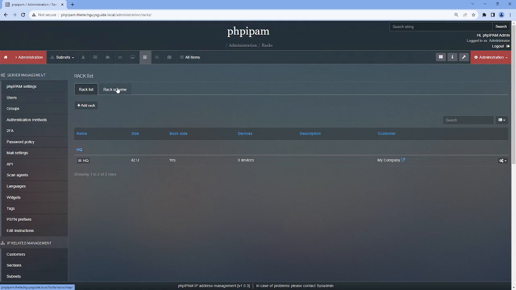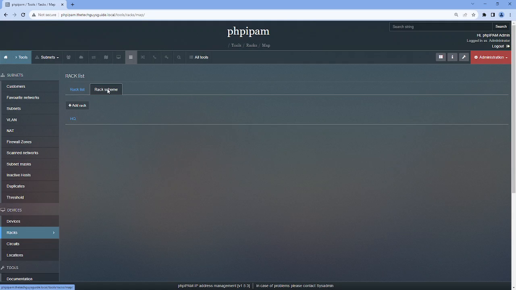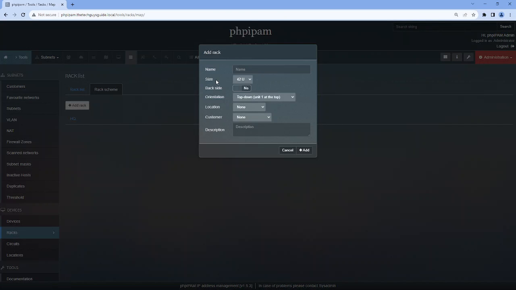But I want to build one blank for you first, or actually two. So let's go to rack scheme, add rack. Now I'm going to give my rack a name, and in this case it's going to be office 3 rack 1. It's going to be 42 U high. Backside is kind of, think of the difference between a 2 and 4 post rack. So by leaving this as no, there cannot be a backside, so it would be a 2 post rack. If I click yes, it's a 4 post.